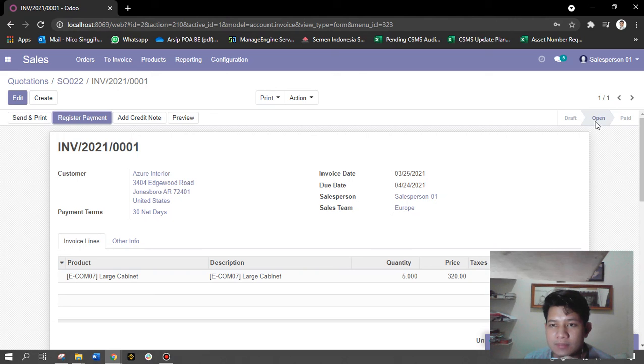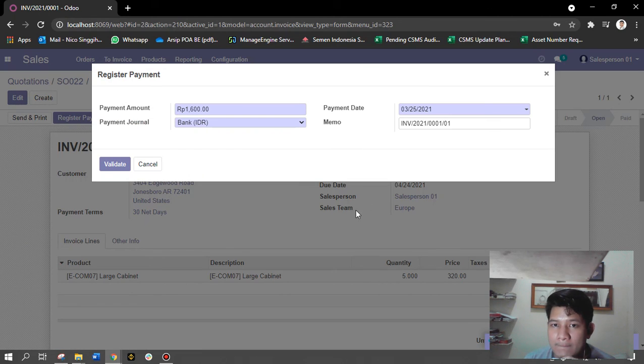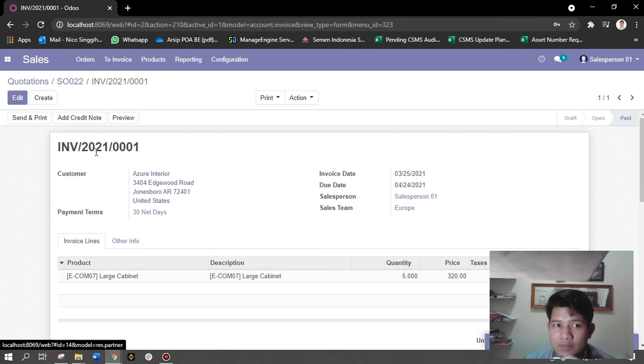The status will be open, and if the due date has been fulfilled and they paid on the exact time, you can just click register payment because the payment is done by them. So you check the data, it's already solid, go validate it, and that's it. That makes the whole invoicing done.